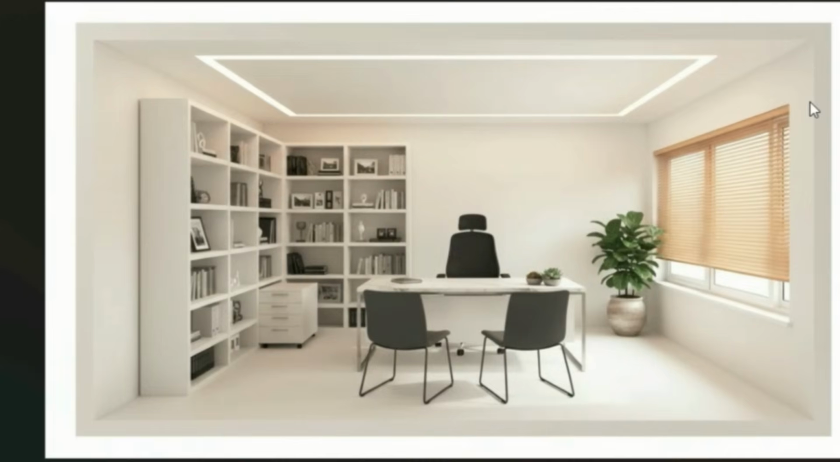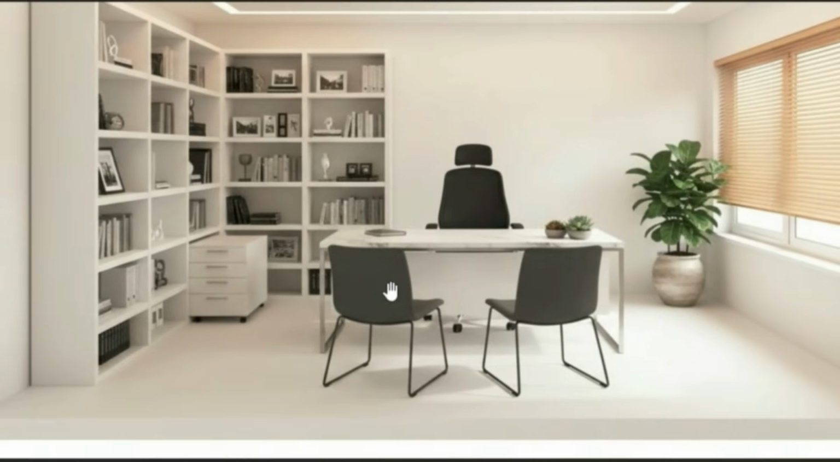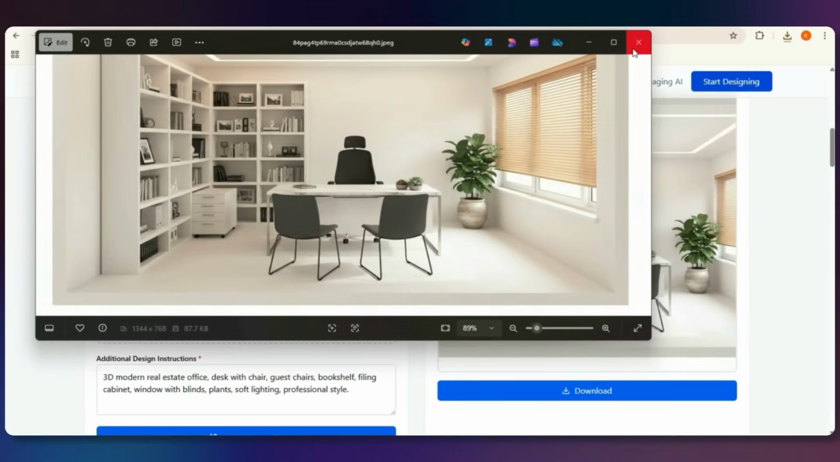The office has been staged exactly as per my instructions, and it looks beautiful. For a real estate office, this design is simply perfect. It has the right study material, and the overall office look is very attractive.